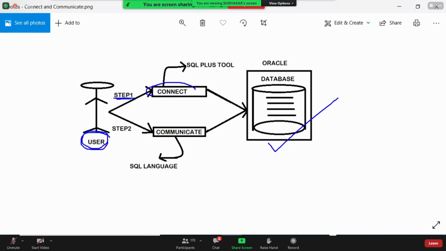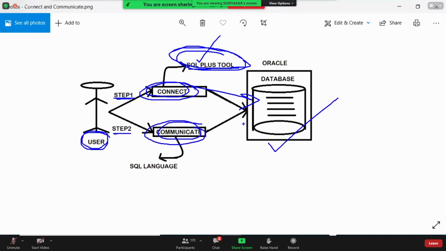First, we need to connect. To connect to your Oracle, we use one tool called the SQL Plus tool. You can use any client tool, such as Toad, SQL Developer, or PL/SQL Developer, but I'm using the SQL Plus client tool here. With the help of this client tool, we are connected. After connectivity is successfully done, the next step is communicating with your database.